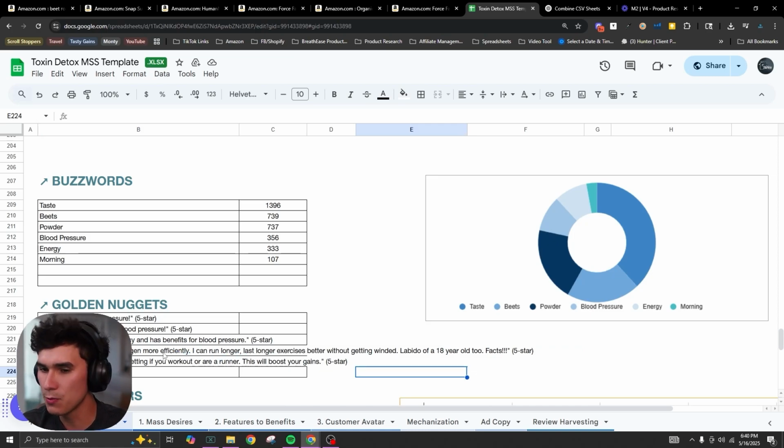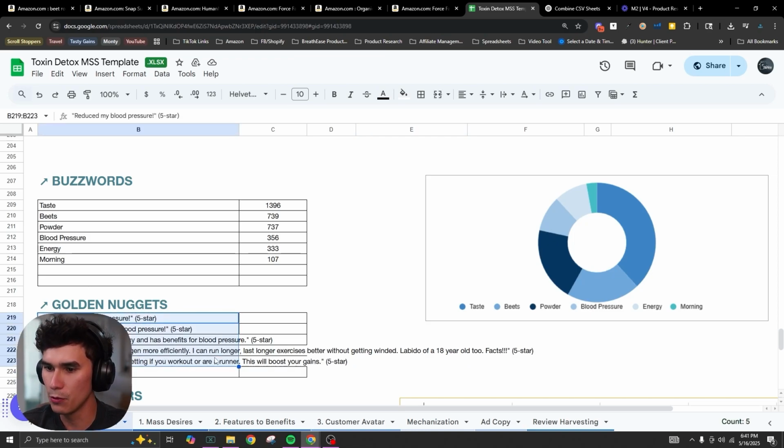So how can we use this? Well, obviously we want to say that I can run longer, last longer. I can exercise harder. There's so much more you can pull out of these golden nuggets. I love these golden nuggets. I recommend if you are a runner, this will boost your gains. My third order, and it has benefited my blood pressure, stabilized my blood pressure, reduced my blood pressure. These are golden nuggets. These are things that your customers are raving about. So we should really be looking at it.